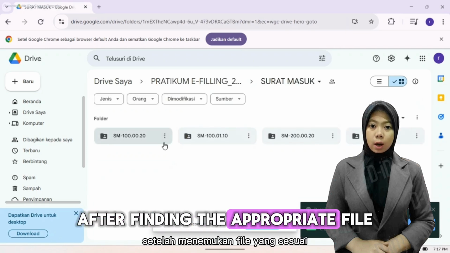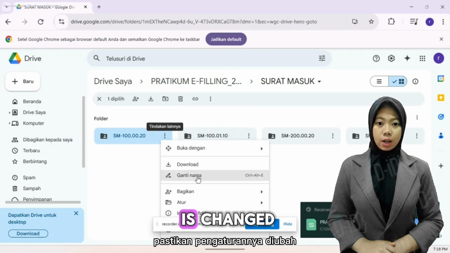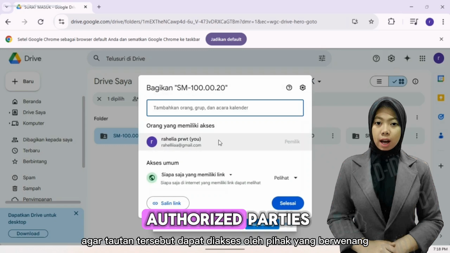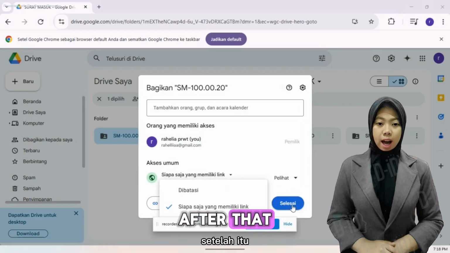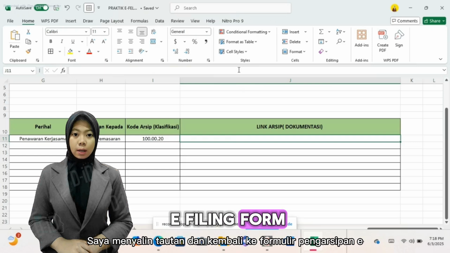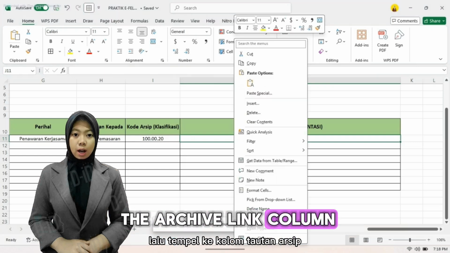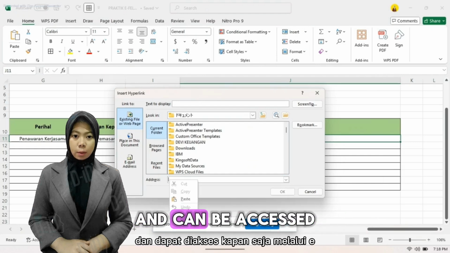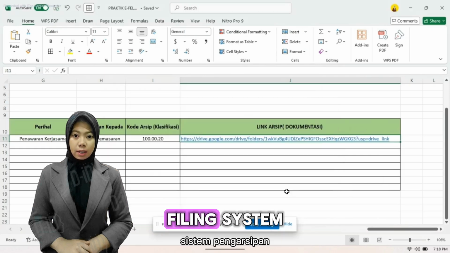After finding the appropriate file, make sure the setting is changed to Anyone with the link can view, so that the link can be accessed by authorized parties. After that, I copied the link and returned to the e-filing form, then pasted it into the Archive Link column. That way, the document file is directly connected and can be accessed at any time through the e-filing system.